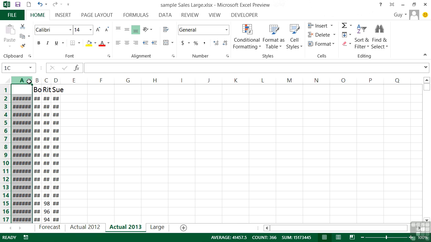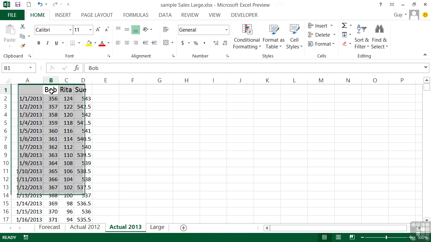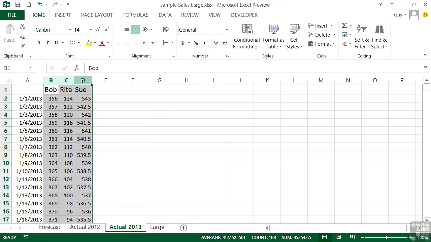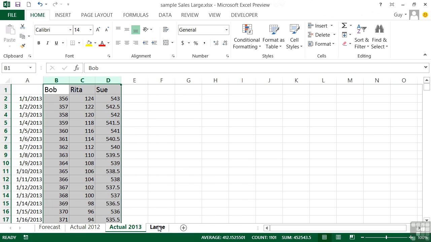If I highlight the actual columns, click on the first and drag across to the last, that's highlighted all the columns all the way down to the bottom. Top right hand side, double click, auto fits them all. Now you can do multiple select. I could take B, C and D for example, and just click and drag and it'll widen them all the same. Let's look at the sheet called Large.